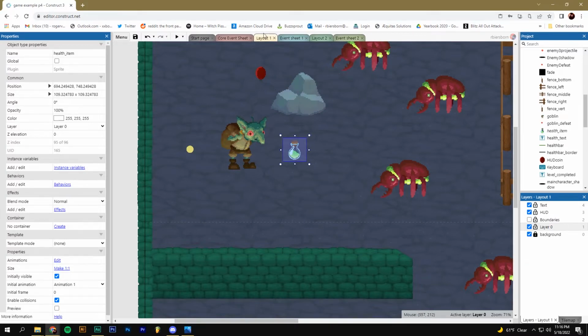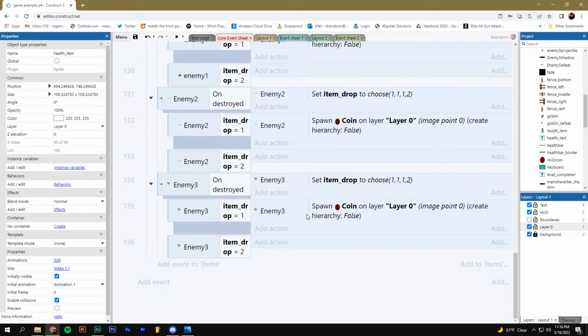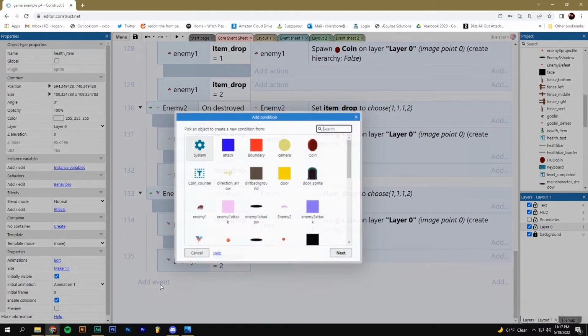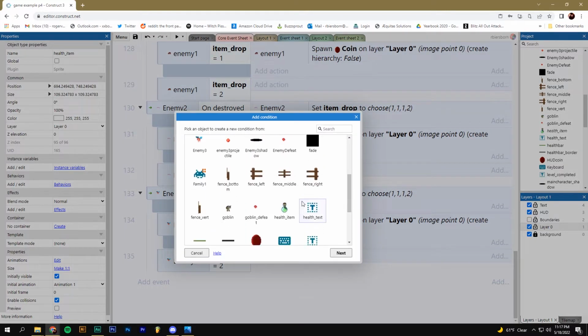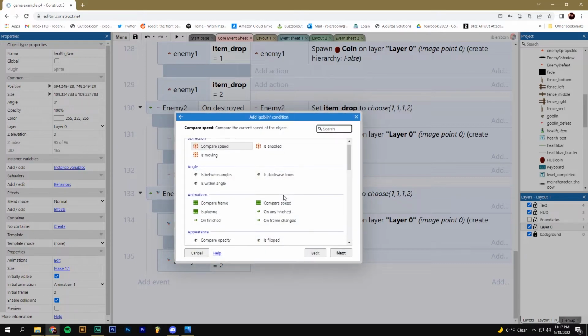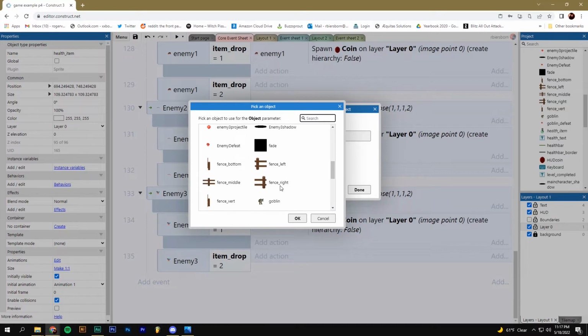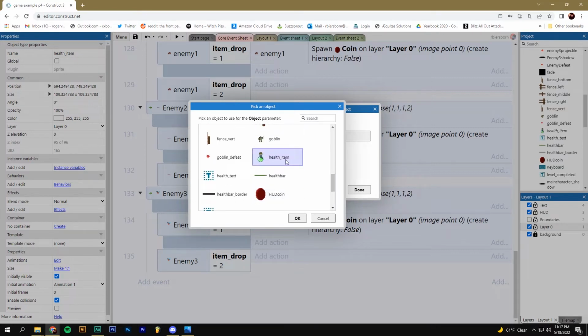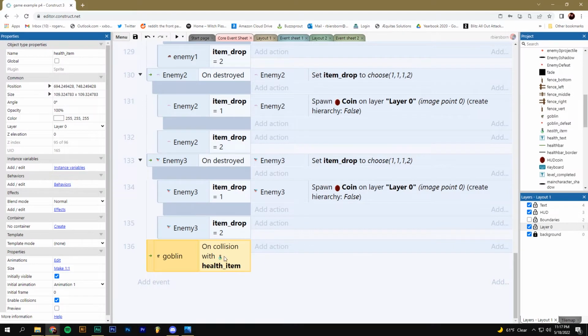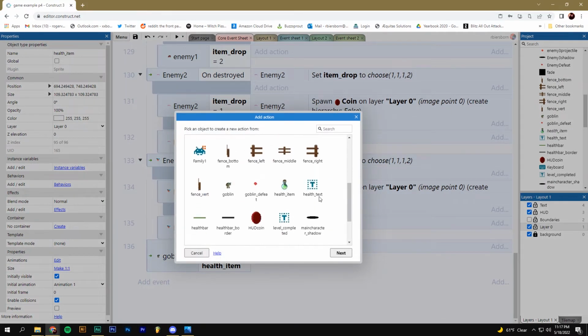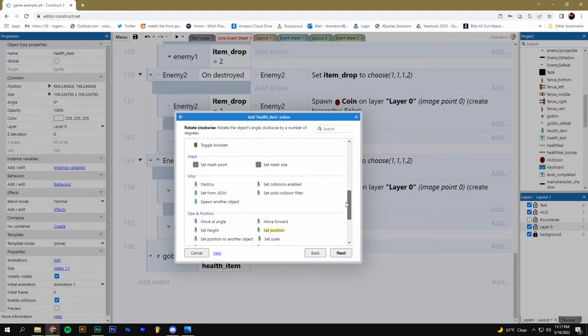Now what we're going to do is go over to our core event sheet, and I'm going to add some events that make it so whenever our player touches this item, it'll refill some of their life. So let's add an event. We're going to go to our main character, and we're going to do on collision with another object. Click to choose our health item. So when our player and our health item collide, we're going to do two things. The first thing we're going to do is destroy the health item. Our player has picked it up, so it is destroyed.